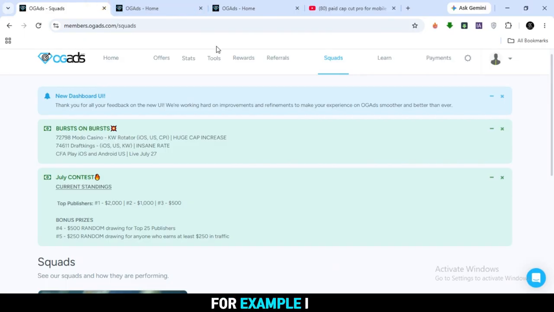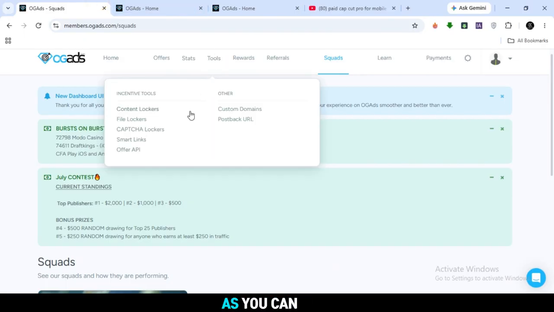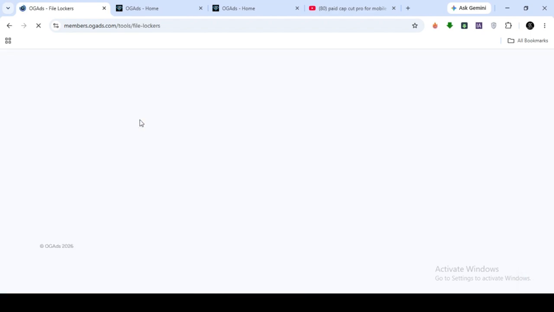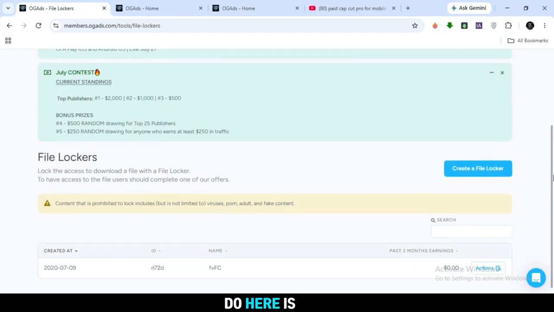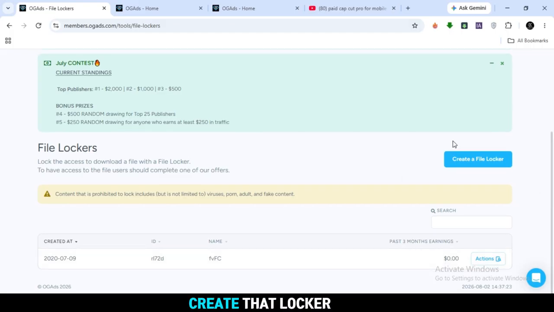For example, I need to click here on tools. As you can see, you can log any content, any file, through any captcha, smart links, and so on. So basically we are going to log CapCut Pro, so I need to click here on file loggers. The first thing I need to do here is click on create a file logger. I already have one. If you want a full video on how to create that logger, then I will also teach you.